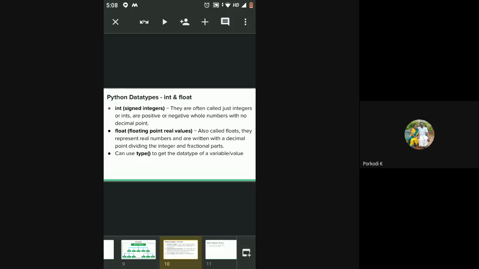Float is the one that has a decimal point. Floats represent real numbers and are written with a decimal point, dividing the integer and fractional part. The part that comes after the decimal point is the fractional part, and the part that comes before it is the integer part. And again, you can use the type function in order to get the data type of a certain variable.